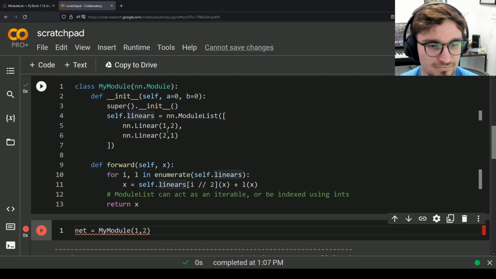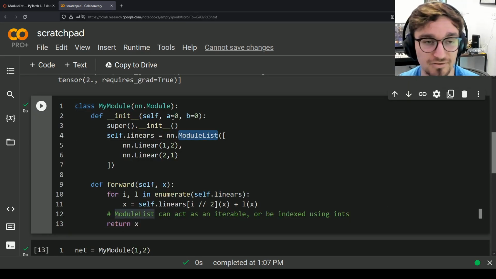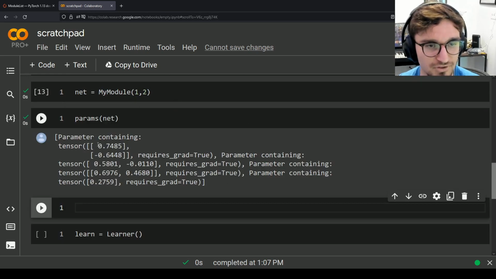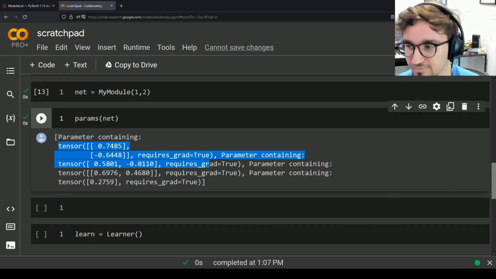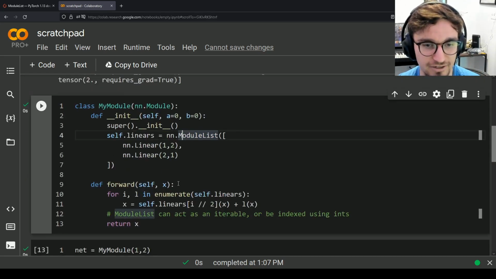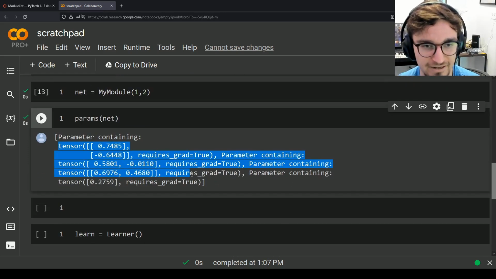What's important here is just the fact that we're using a module list, as this is what the question was. Now if we run params again, you'll see that we have these parameters again. These are a little different than before because these are now the weights and biases for a linear layer specifically. But you can see that it has all of these here.